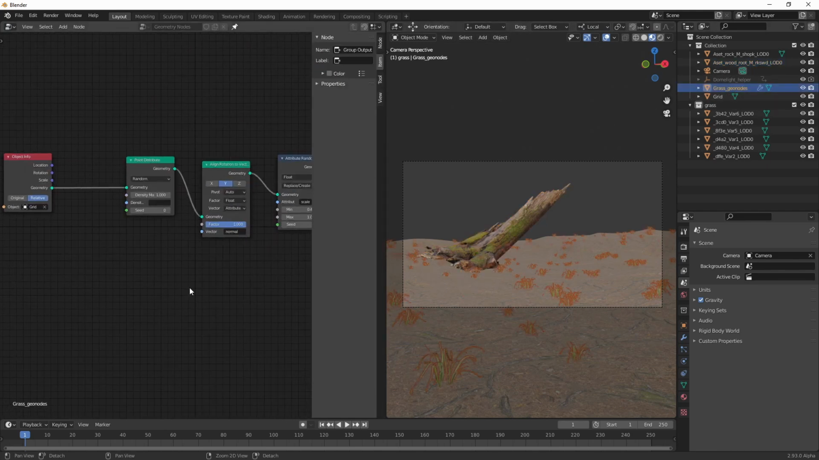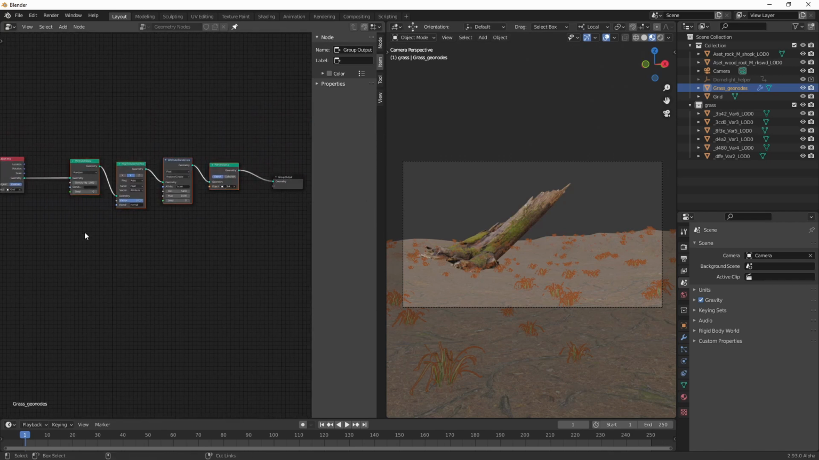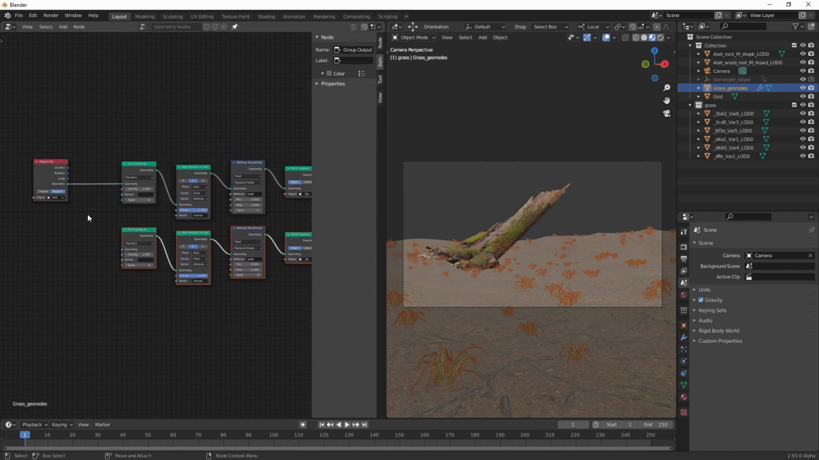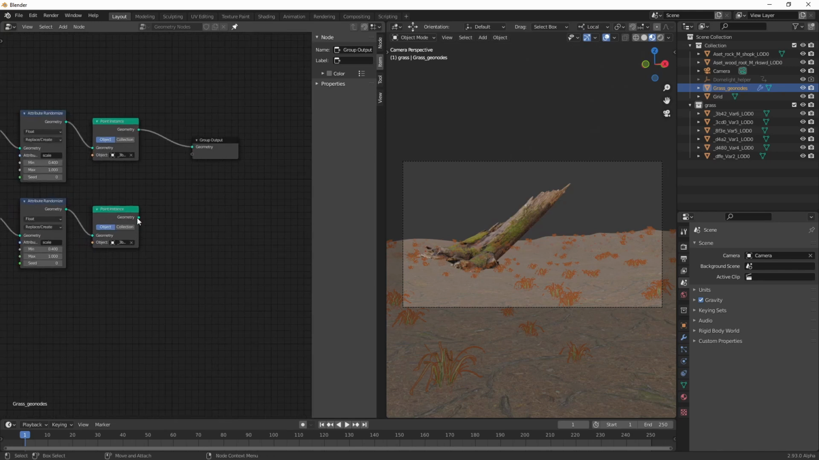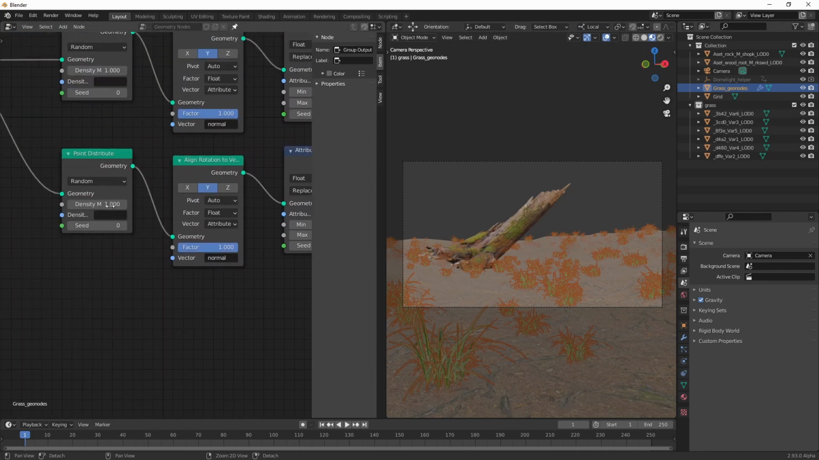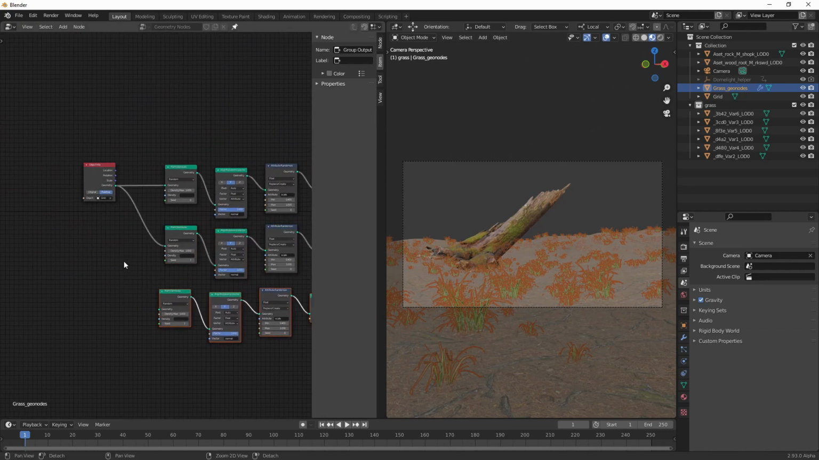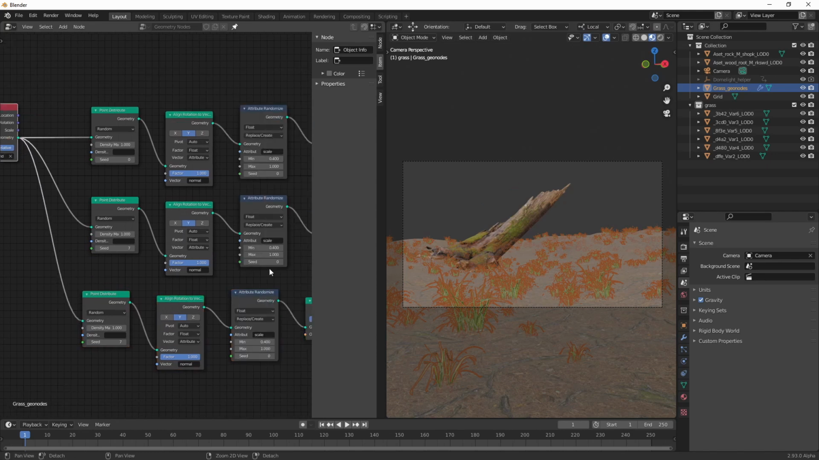Okay, back to our geometry node editor. Let's copy all of this. We put this here, put that there. Actually, we need a join geometry. Like this. And all we need to do is adjust our instance to the next one and our seed so it will scatter on a different position. Okay, we'll do that again.